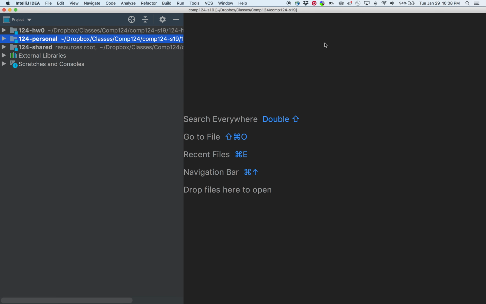So if everything went well, you're going to have 3 repos or 3 modules checked out. You see HW0, which most of you already completed, shared, that we'll use for my class examples, and personal, where you will do your own work. And we're going to work in personal right now. So I'm going to emulate something that's similar to what you'd be doing in Activity 2. And all that work is going to go into personal. So I'm going to just talk through it as we go.